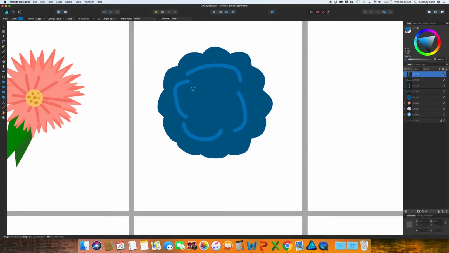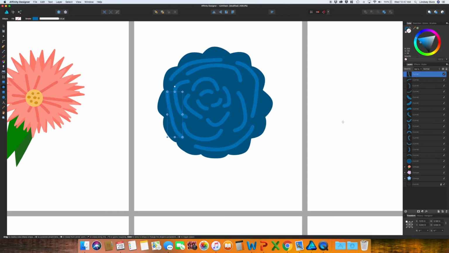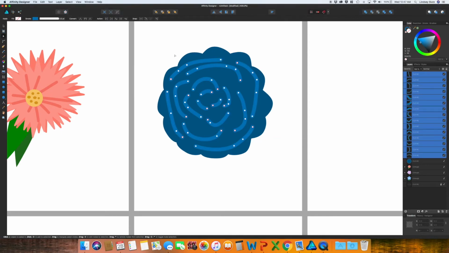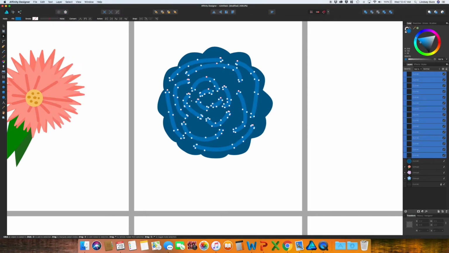And now I'm going to go in and do the same thing. So I'm just going to continue going towards the center. And then I want to add in some past the original ones that I did, just to fill in the shape a little bit more. Alright, so I like how that looks, and I'm fine with the color. Once again, I'm going to select all of those and expand them.